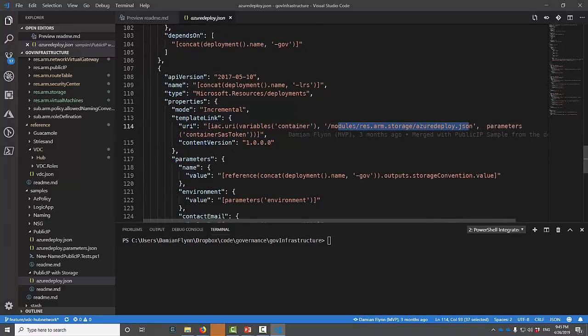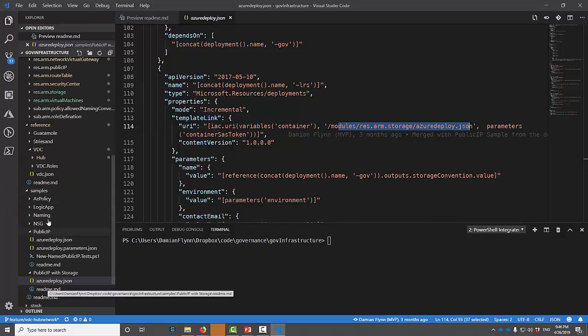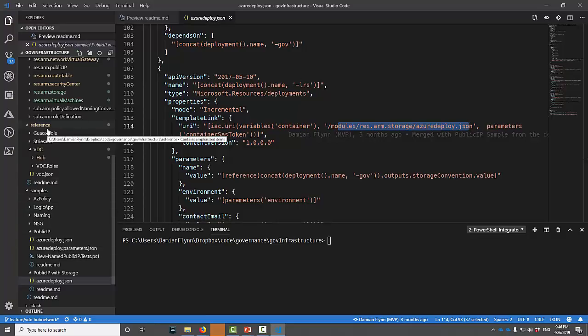So I have this ability to do modular development, but more importantly, as we merge these branches back together, if a change made on any one of these modules breaks any of the composition samples, then we immediately know that we have to stop and fix this before we can merge. And sometimes that means updating the sample.